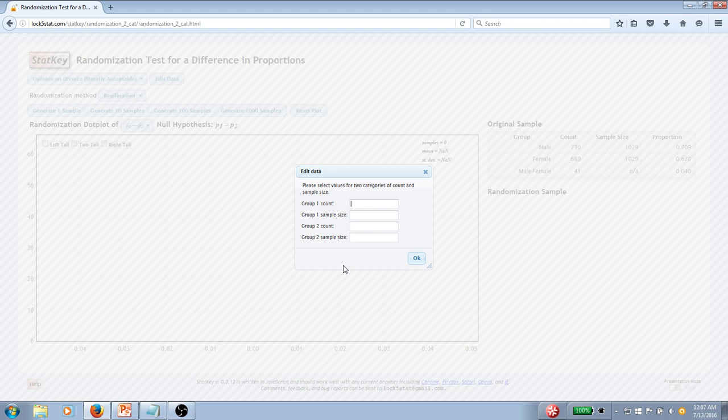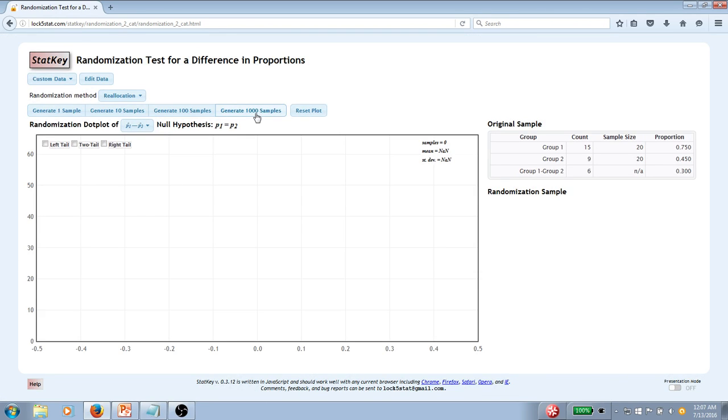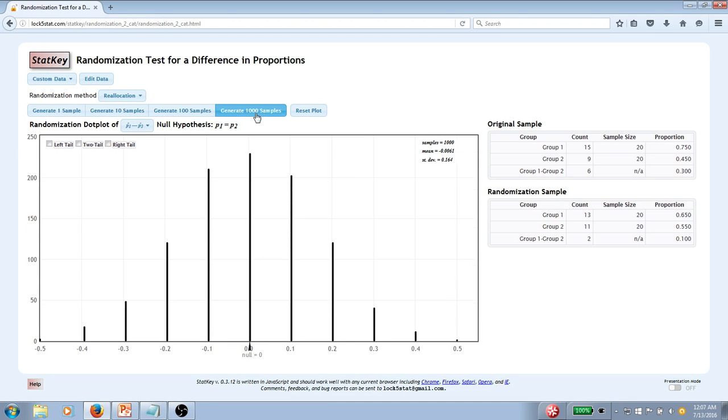That's fine. I mean, that's a completely valid maneuver. But here it's slightly extra work. It's better just to go women then men here. So 15 out of 20 for women, and then 9 out of 20 for men. Okay. And we'll generate a few samples.